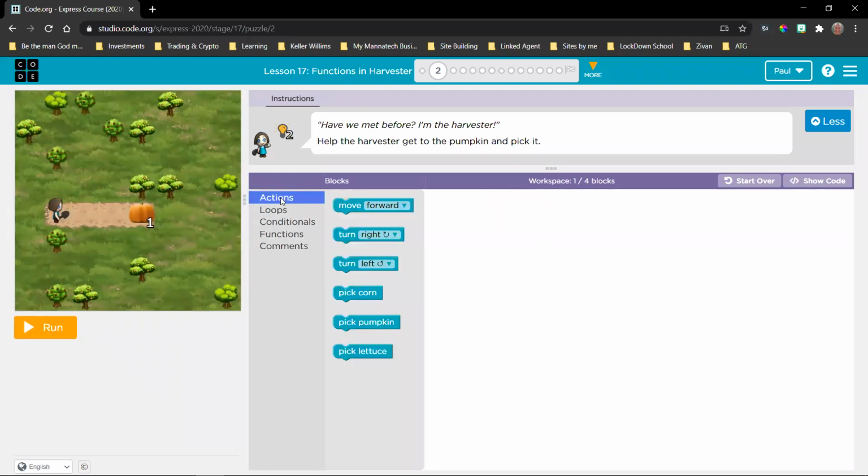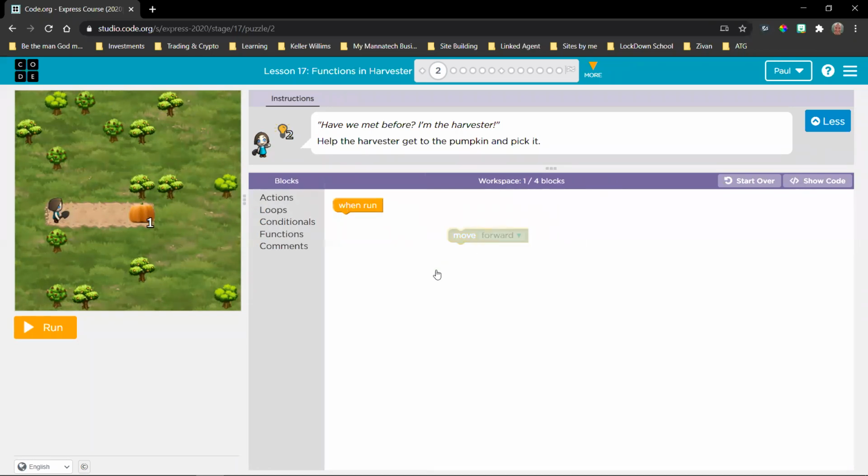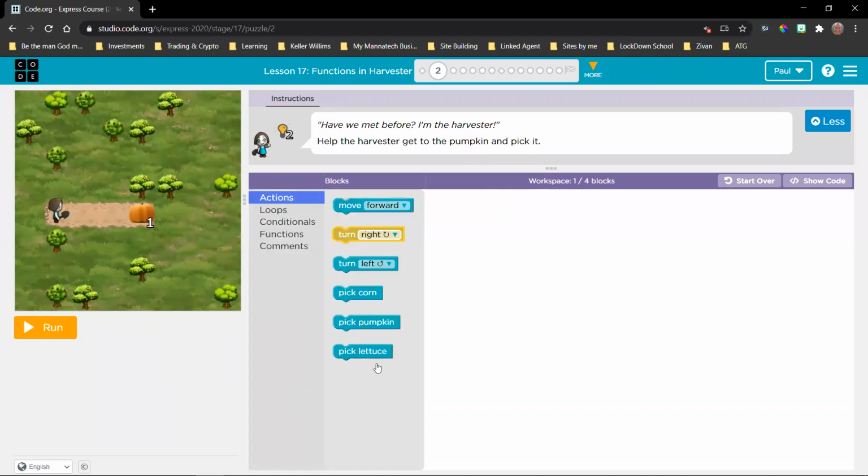You can't just hover over them. These become available, and now they function the same way as they did before. We can place the move forward block on there, and we can remove it this way. If we want the move forward block again, we click on actions first, and then we find it. So these are all the actions that are available for this puzzle. It might differ from puzzle to puzzle.